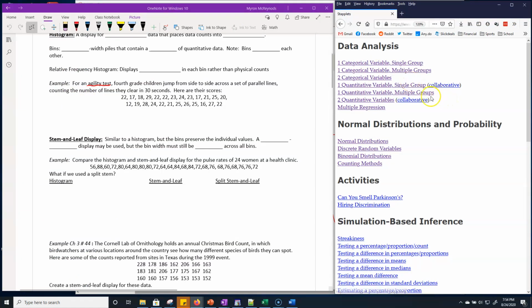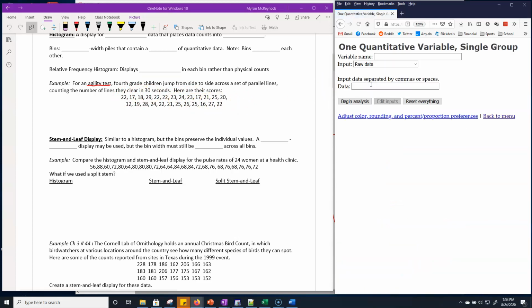And this is going to be a quantitative variable in a single group. It's just one group of numbers, right? And these are numerical numbers, so quantitative. So my variable name will be agility test.